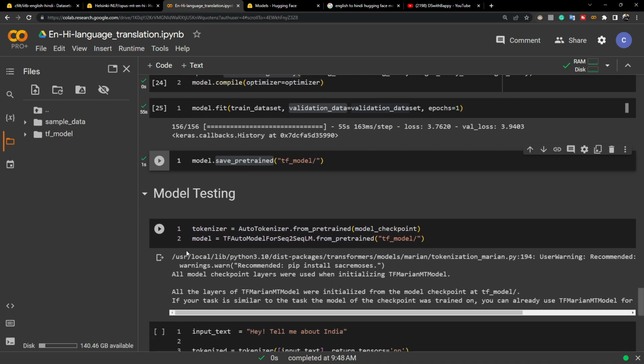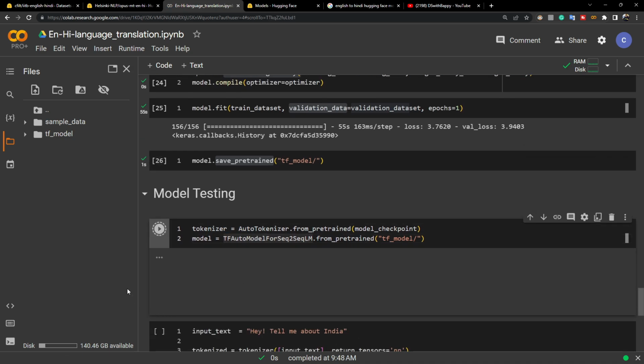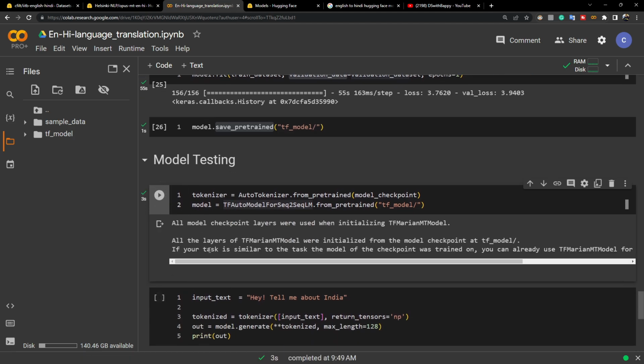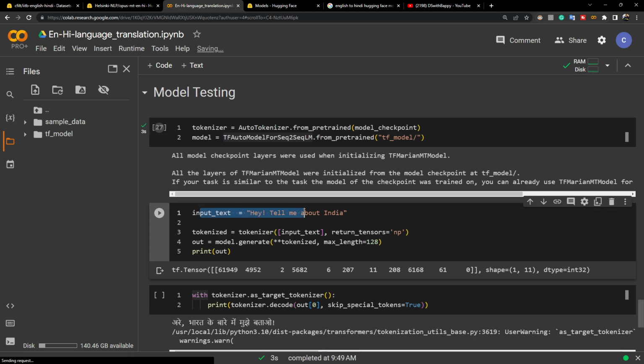Now what I need to do is load my tokenizer and load my model here. So let's load it, because I will be testing on my new data. That is why I need to load them. After loading, see, this is my input text. Here I am giving, hey, tell me about India.